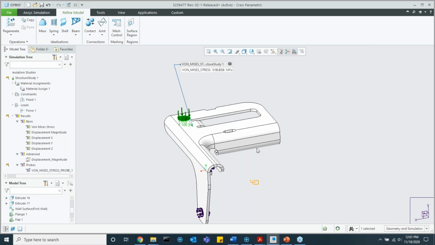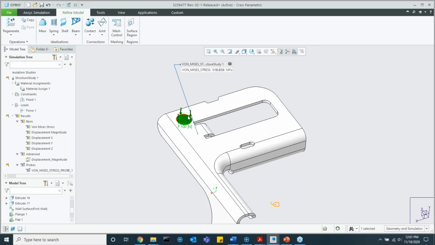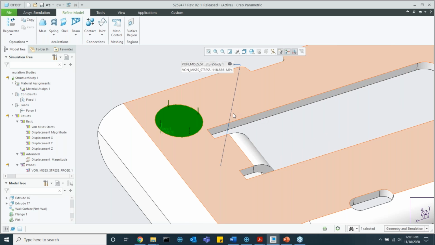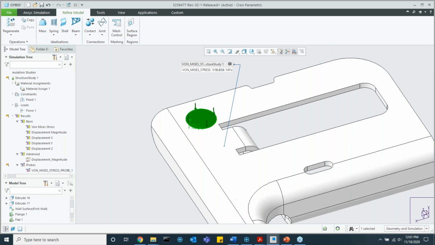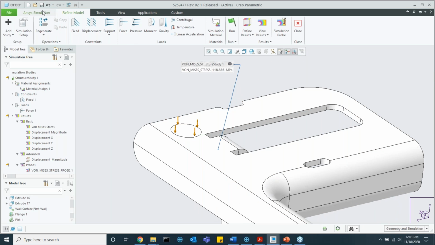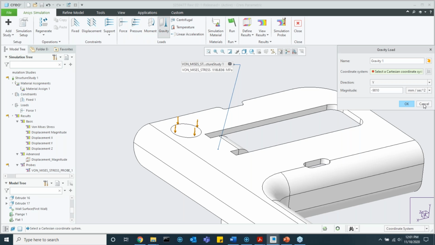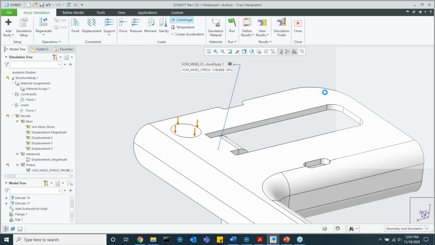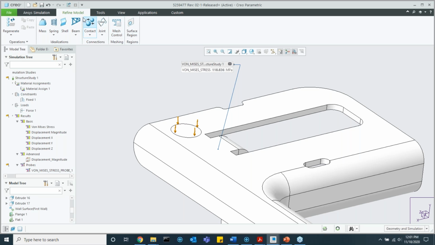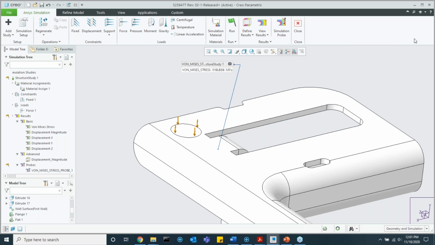Okay, so that's your question. You can use surface regions to specify where the load is being applied, and you can further refine how the load is applied. That goes for any of these types, except for gravity, which is applied to the whole model. But force, pressure, moment, we can apply to specific surfaces using our surface regions in our refine model tab.